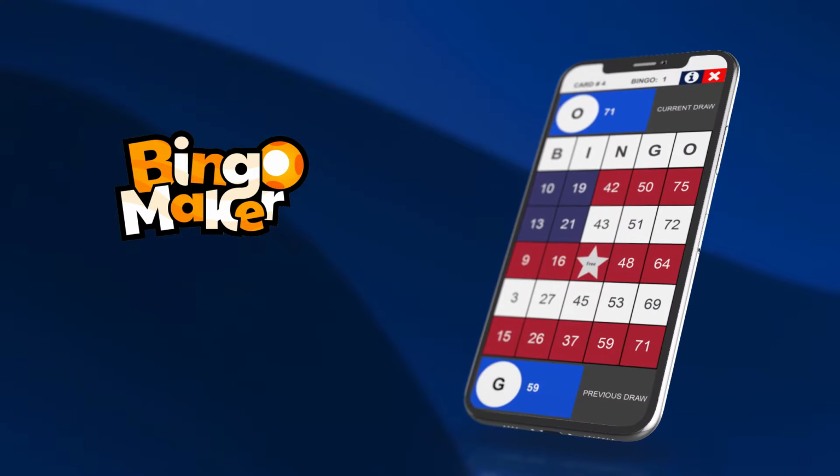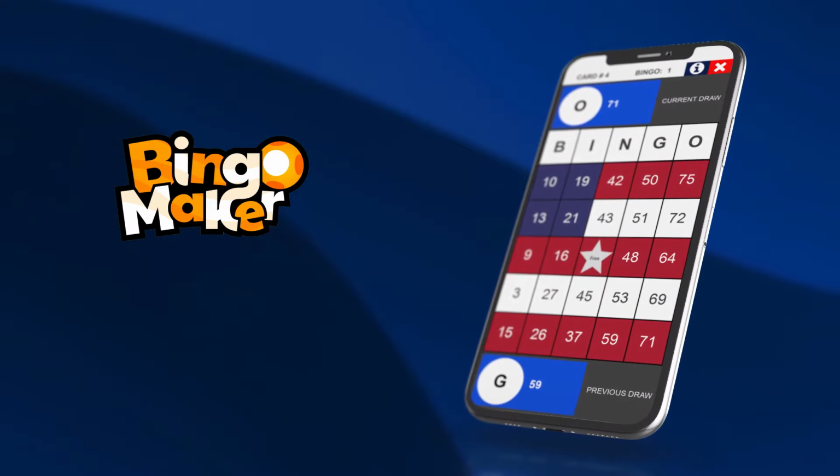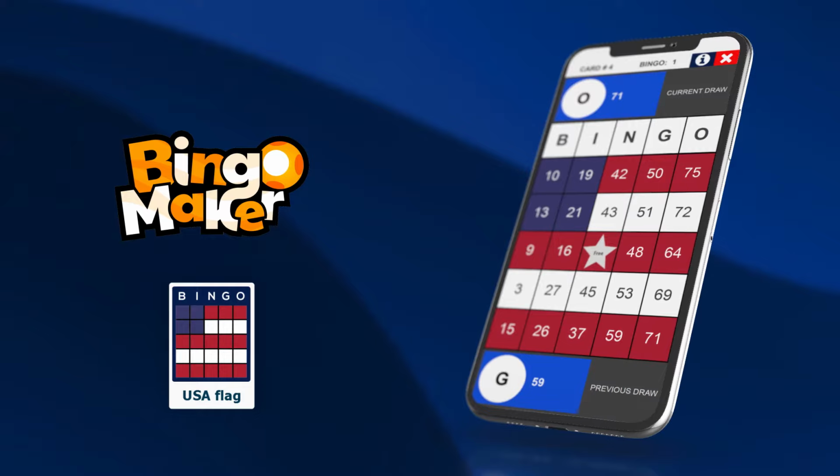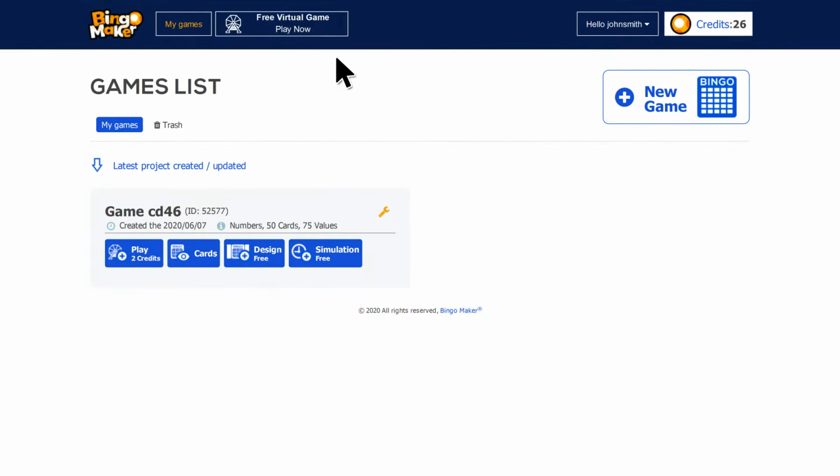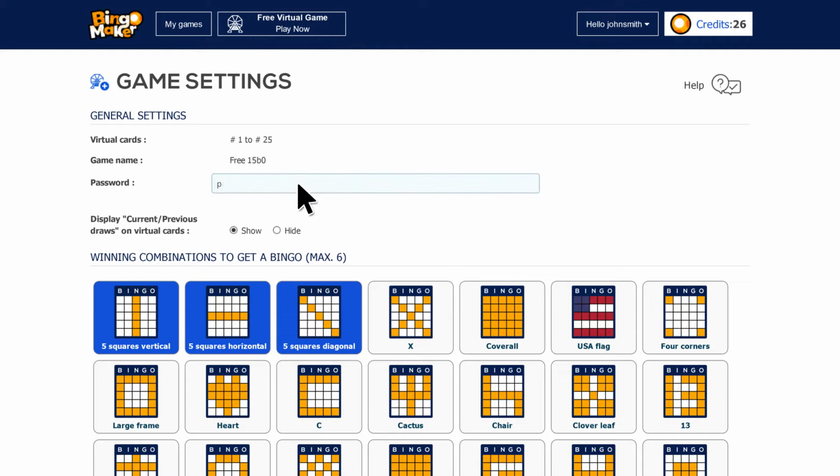Hi, this tutorial explains how to play a free virtual bingo game using the USA flag pattern. Log into your Bingo Maker account and click Free Virtual Game. Enter a password for players to join the game.